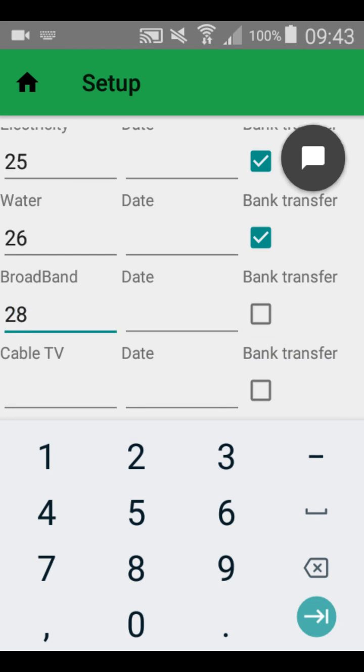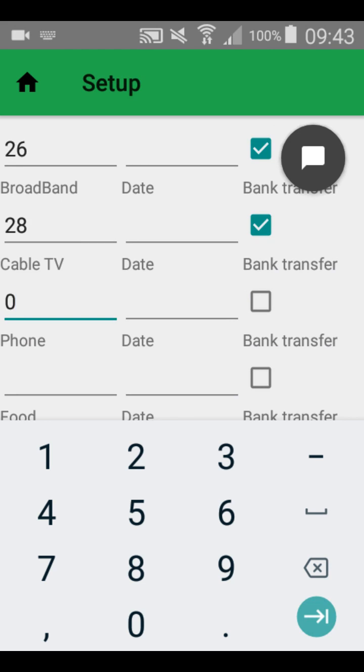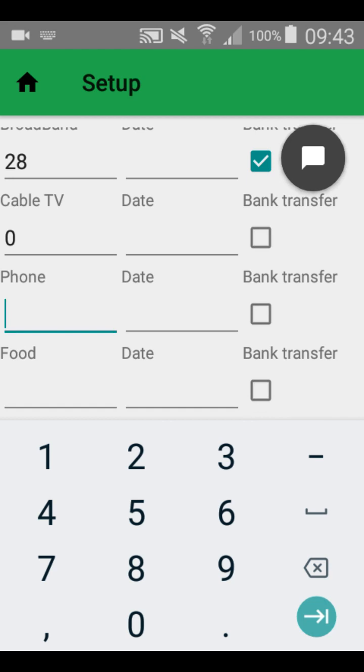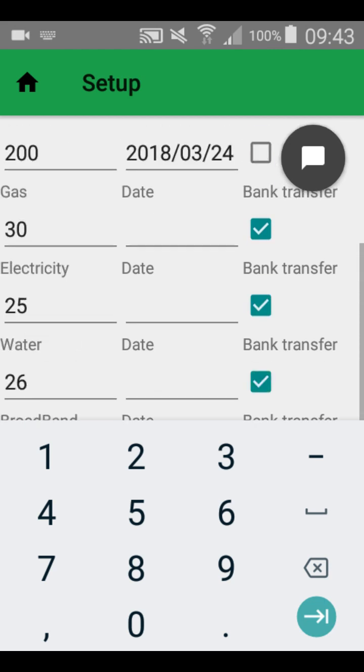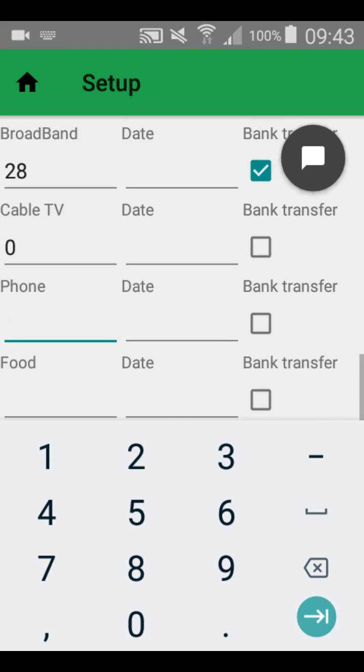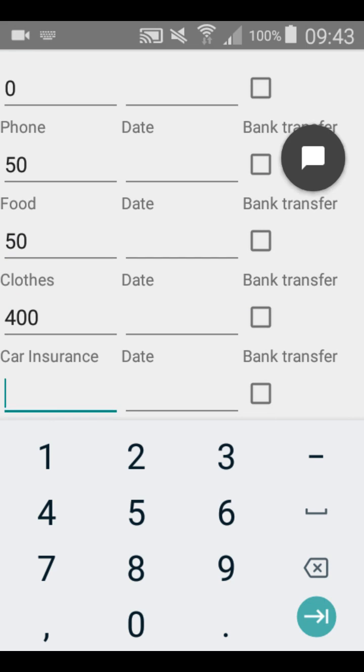Broadband can be a debit. I'm going to leave some as not a debit. I'm also going to omit cable TV by adding a 0, so that won't be saved at all. And I will leave some dates blank, because when I leave the dates blank, that will default to today's date. So I'm just going to quickly enter the rest here.